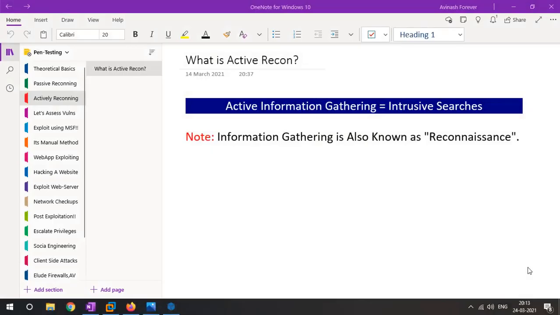In this lecture, we will be talking about active information gathering techniques. Now, what exactly is this active information gathering? Well, it's the exact opposite of the passive one.